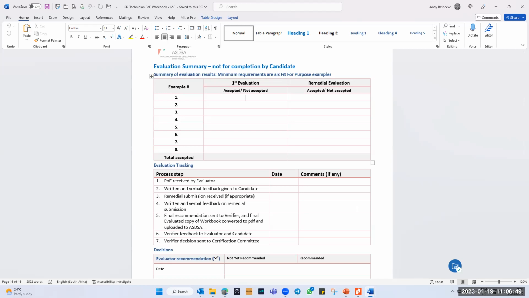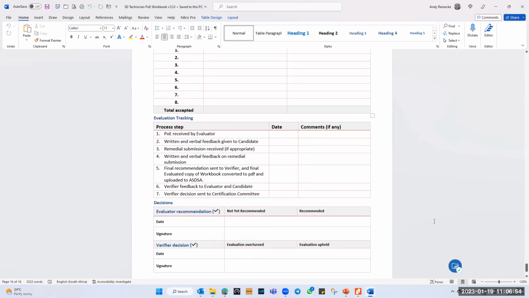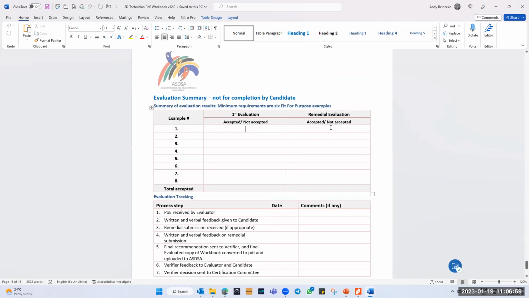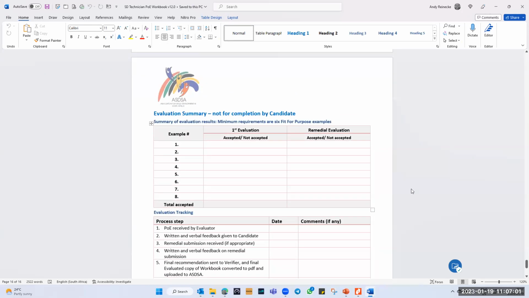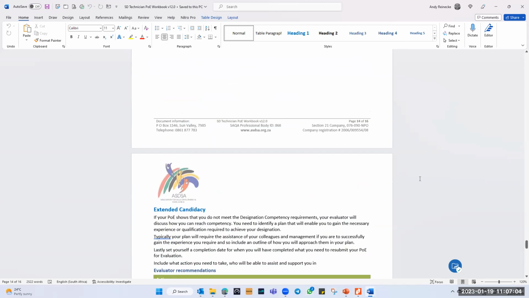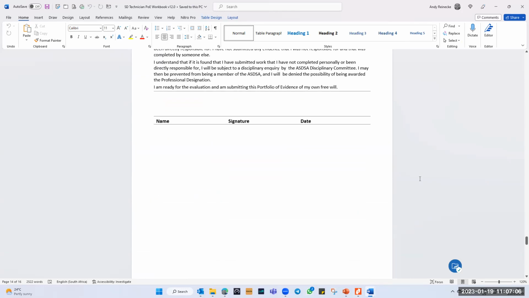And there's a place for them to put in terms of the remedial as well, and timing. And here's where they do the sign off. So that's where they'll track particularly if you need to do a remedial. Questions? Is it sounding sensible and logical? Is there anything that's worrying you?